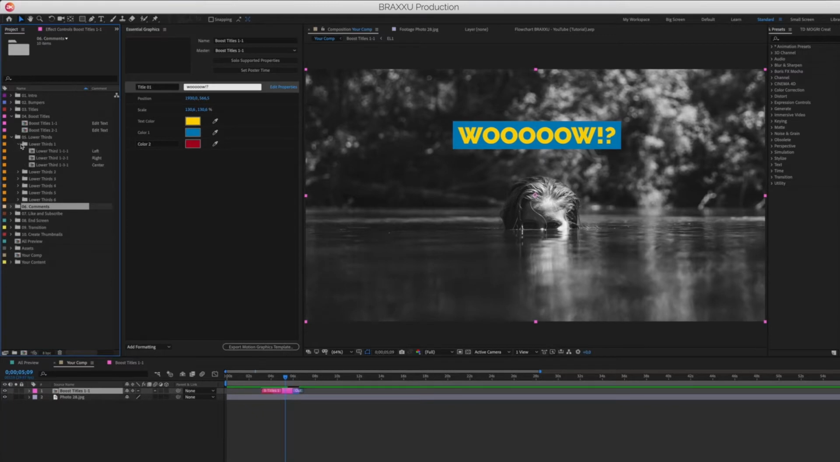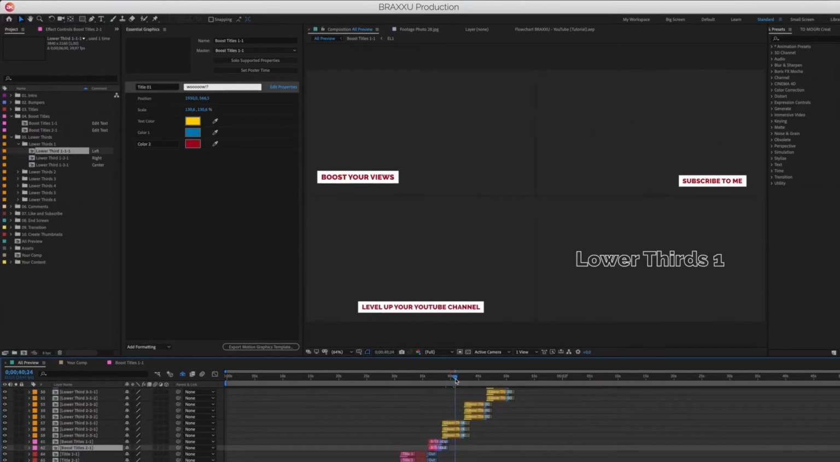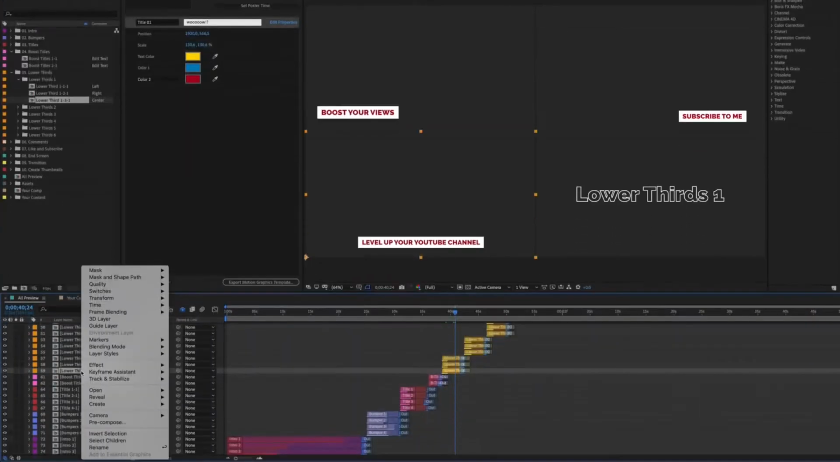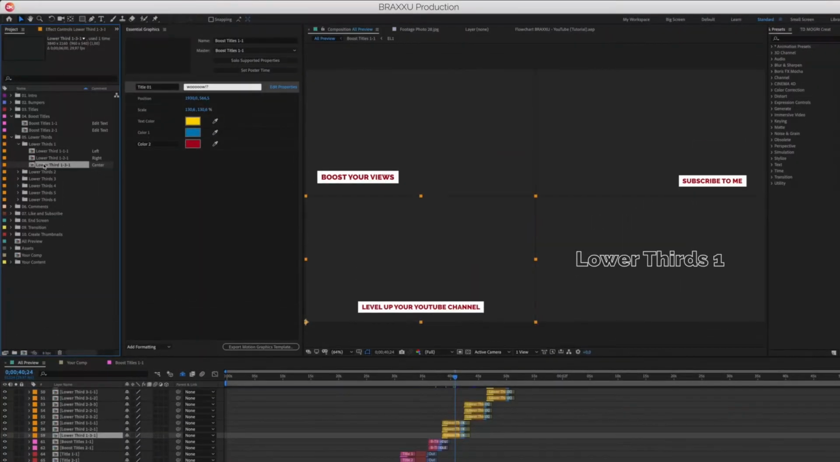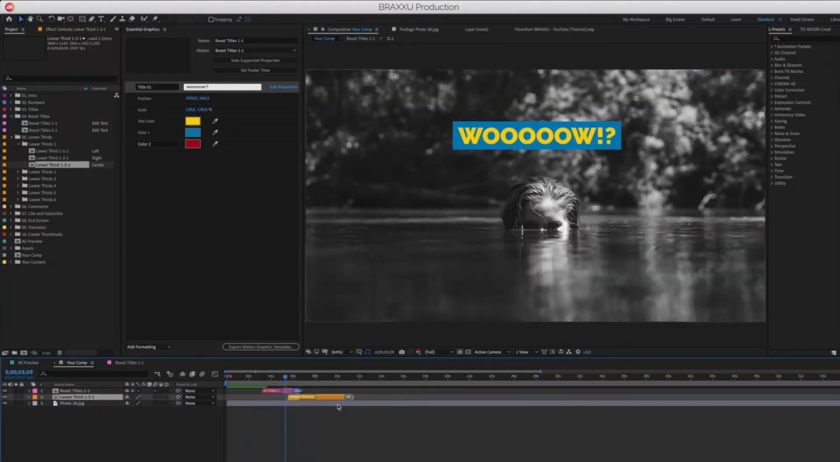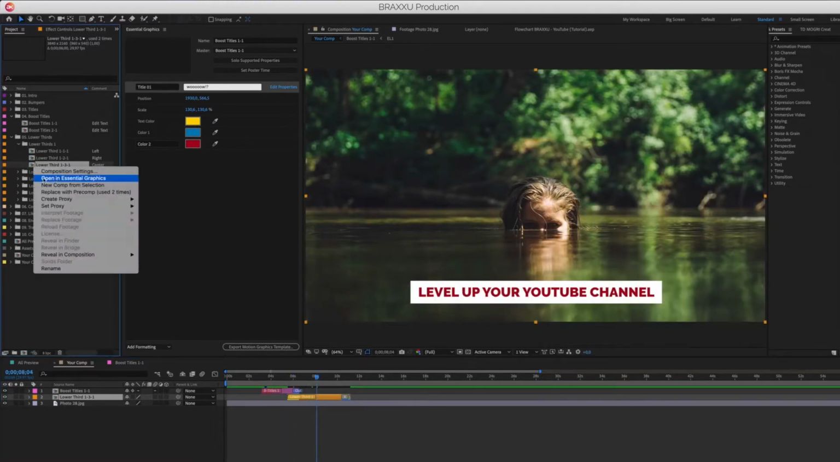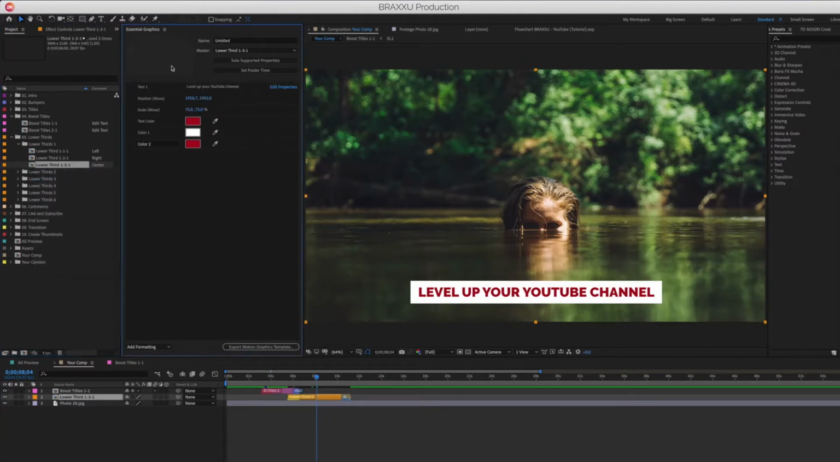So for example, I would like to edit some lower third. I can open the All Preview folder and find the lower third here. That's one. I can choose the composition for my project, lower third number 3. Drag and drop that lower third here. I can change the duration of this lower third. And I can open that lower third in Essential Graphics to change my text, position and color.